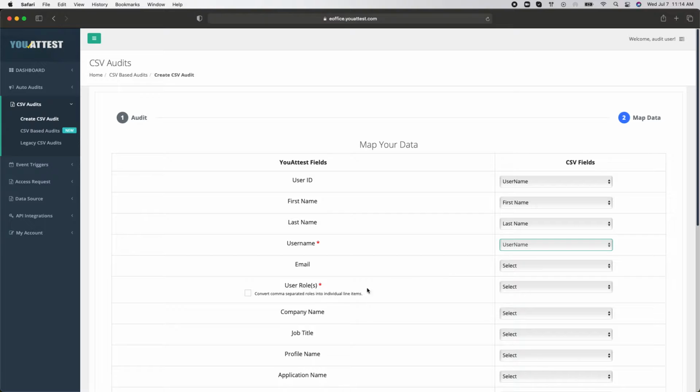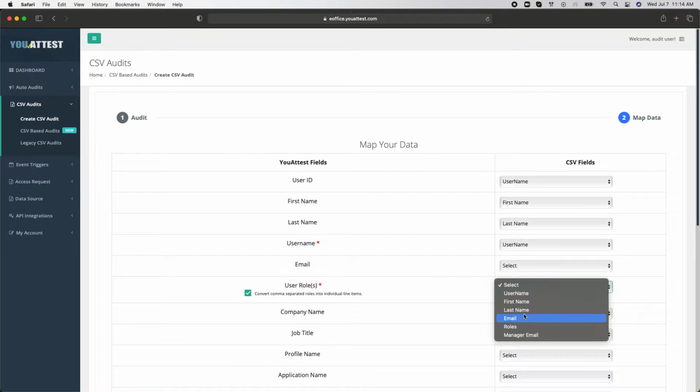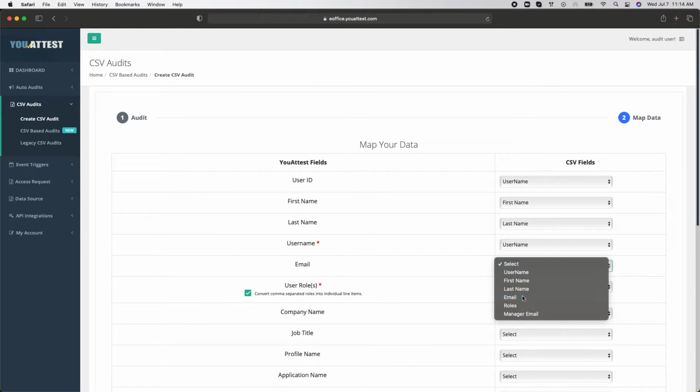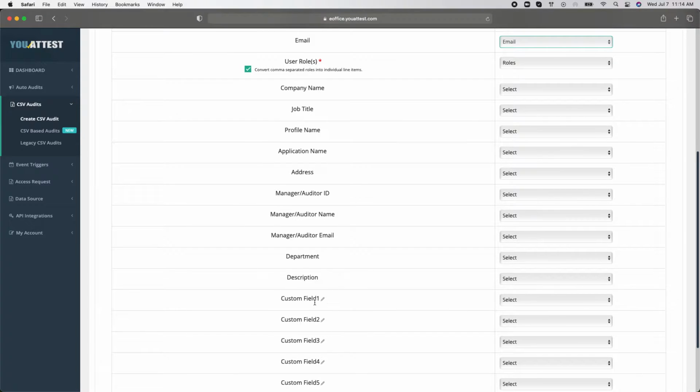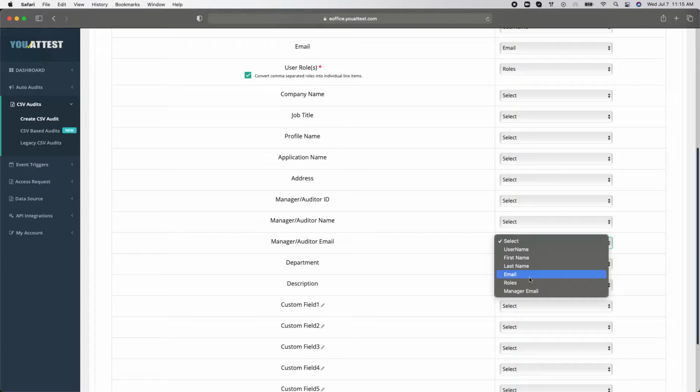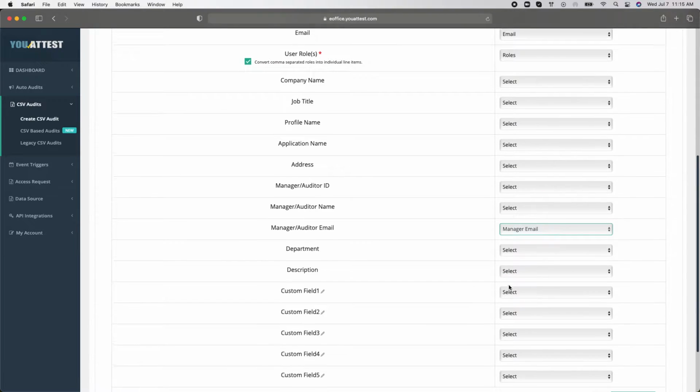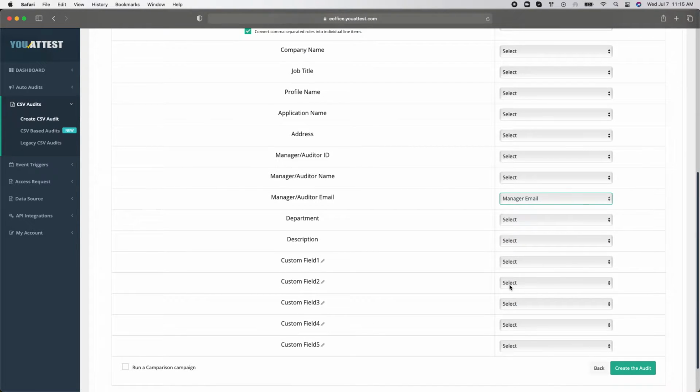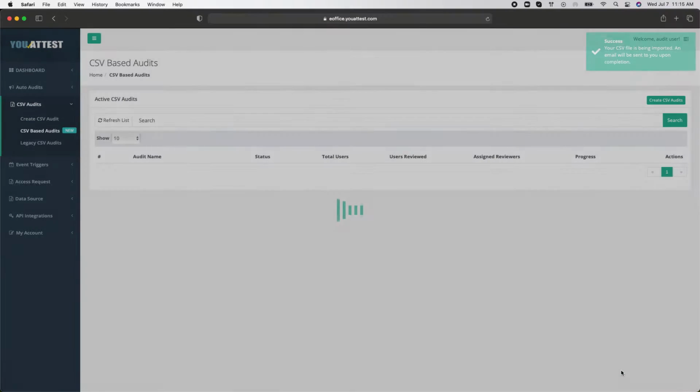If you have any custom headers that you'd like to use, you can certainly add them. If I scroll all the way down, just enter them right there. If not, find the one that best matches your description. So once that's mapped, I'm going to click Create the Audit.